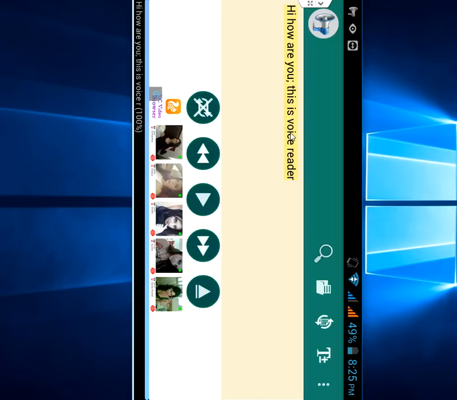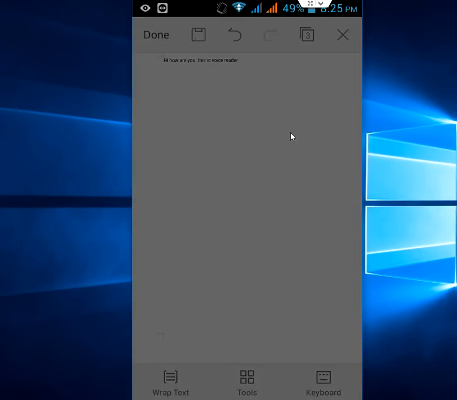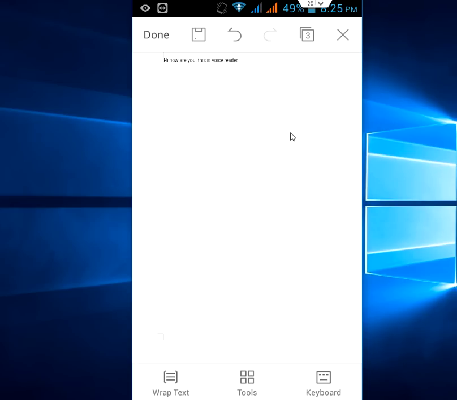Okay, so like this, you can read your entire web page by submitting the URL. Just copy and paste the URL to this application, and you can also hear your text messages and notes, whatever text sharing you want, you can hear by using this app. So that is very simple.